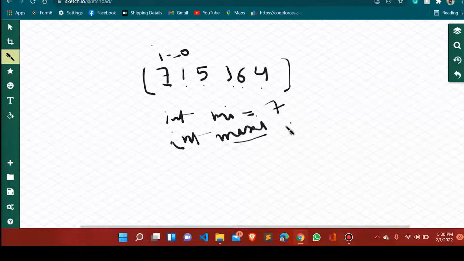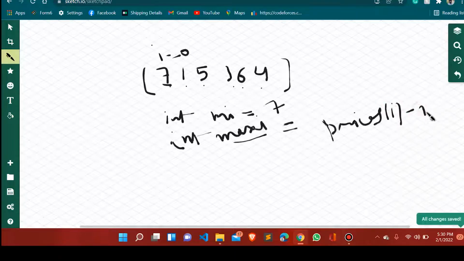And how to get the maximum? Maximum is simply computed on the element which we have, like on the day we have. Suppose we have on day, let's say 1. So let's say on day 1, we'll simply subtract: price of I minus the minimum element we have stored. Okay, we'll get to this again further.